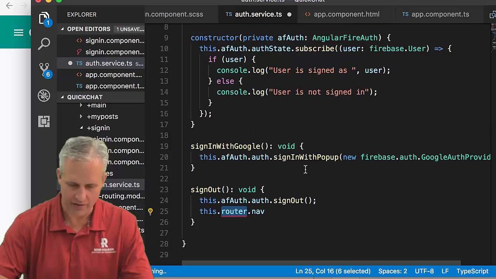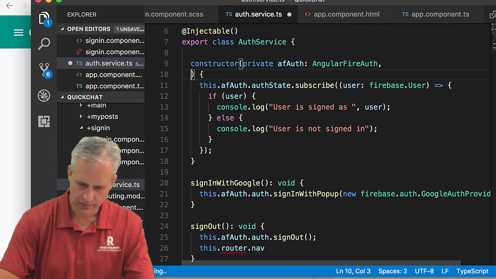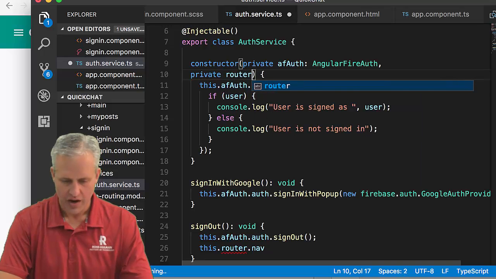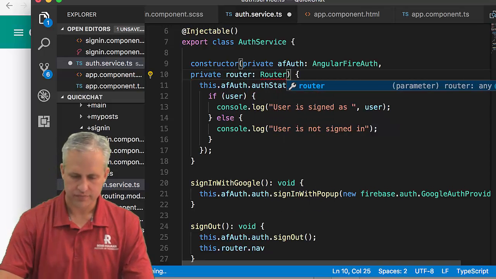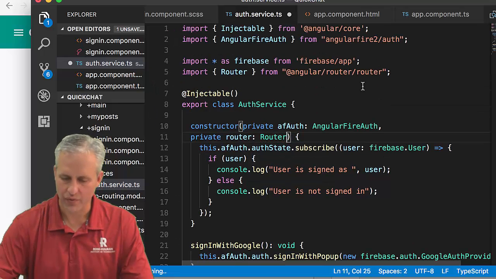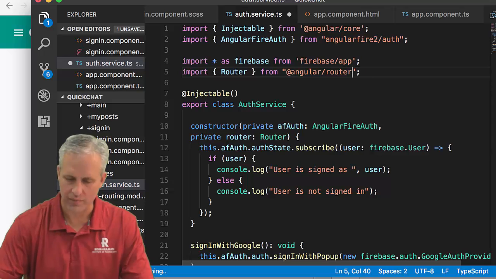If I want to use the router, I have to use dependency injection. So I'm going to say private, because I think it can be private. Router: Router. And then I have to auto import the router. It doesn't ever seem to want to pick the right spot for the router, so it's just going to be /router.